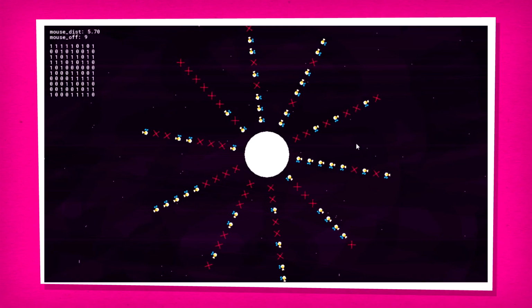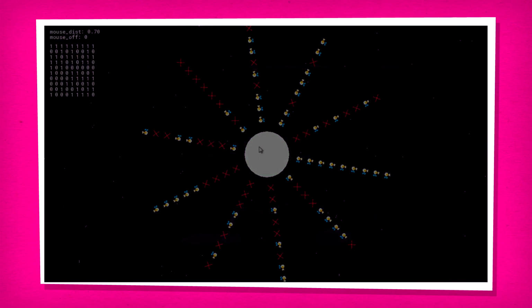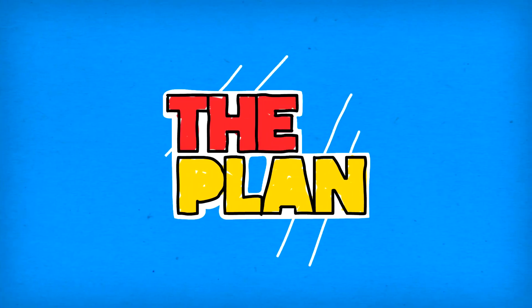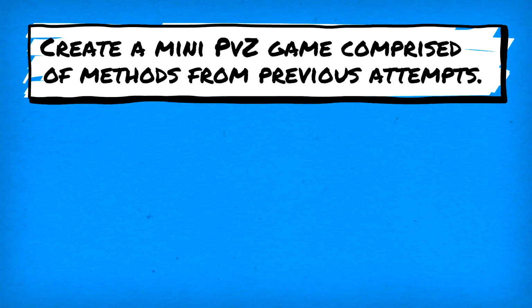So while I rethink a few things in Plants vs. Zombies, I thought we'd work on a mini Plants vs. Zombies project in the meantime. And by mini, I literally mean mini. The plan will be to create a simple mini version of Plants vs. Zombies. And this project will be comprised of different parts from all of our previous attempts.